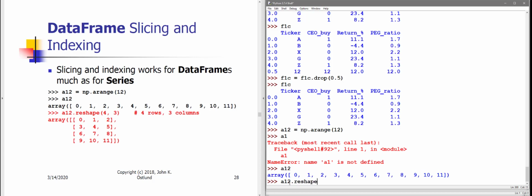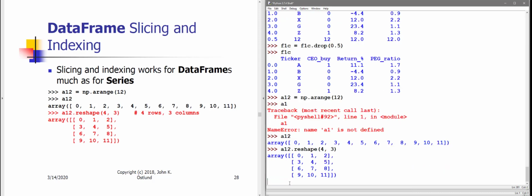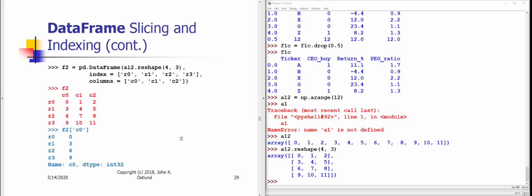And we will reshape this. This is only going to be displayed. It doesn't actually reshape A12 itself. But we want to get a 4-row, 3-column data frame out of this, and we're going to start with this two-dimensional ND array.